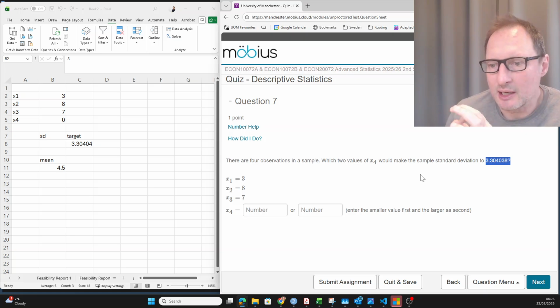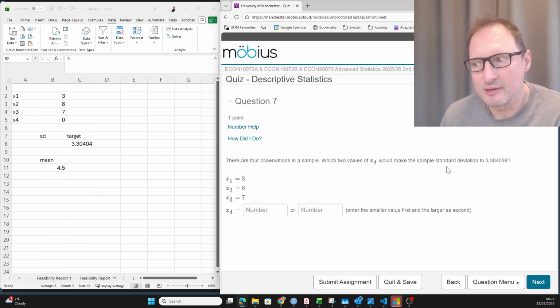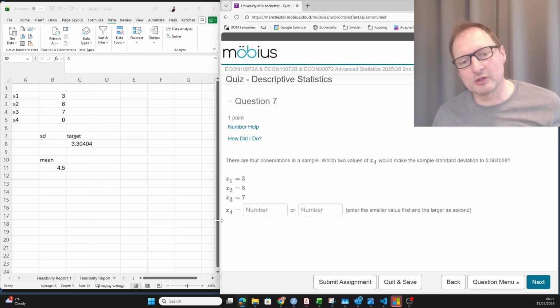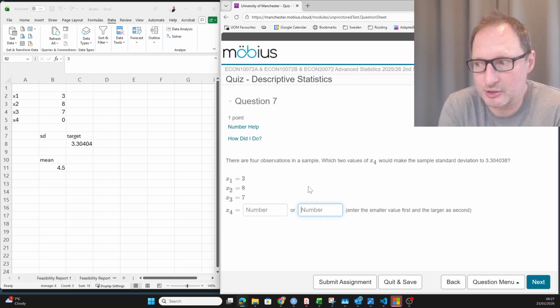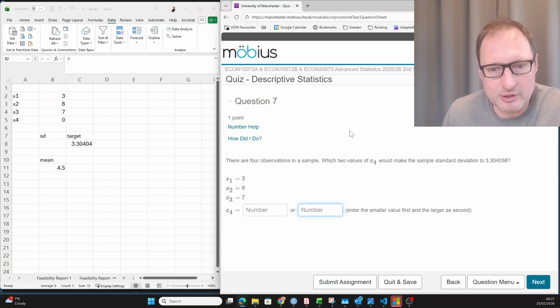3.30438. Now, we know sample standard deviation is the square root of a variance. The variance calculates the sort of average squared deviation from the mean. So it's a quadratic equation. You could actually solve that equation for x4 and you would get 2 possible values. That's why there are 2 fields here. Okay, but let's say, and that's absolutely right to do that, you can write that down and solve for x4.